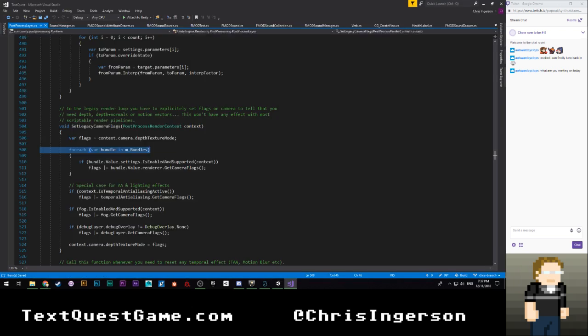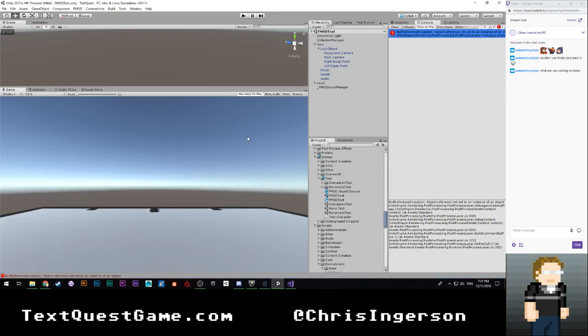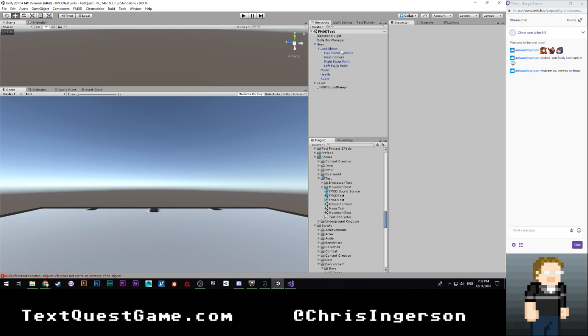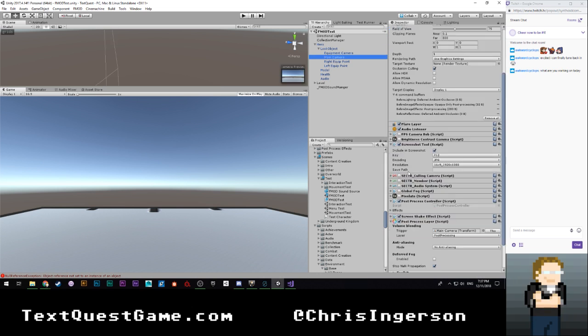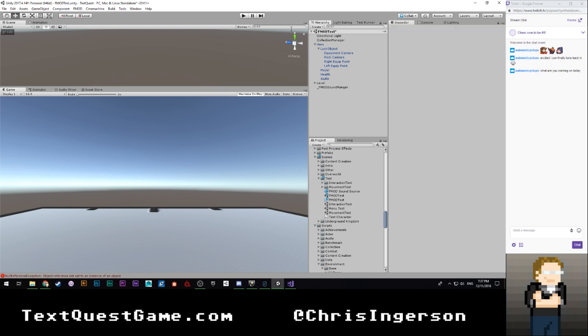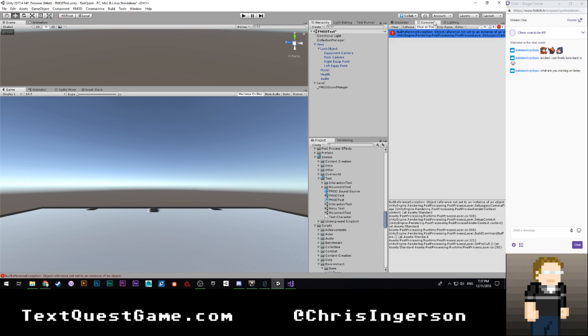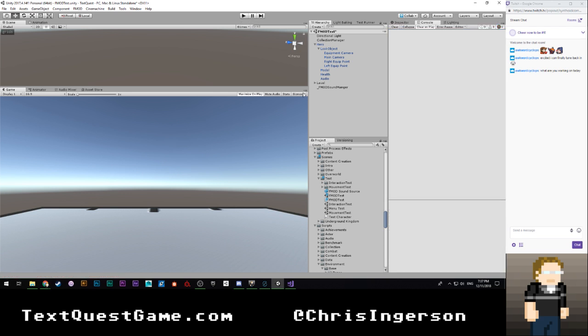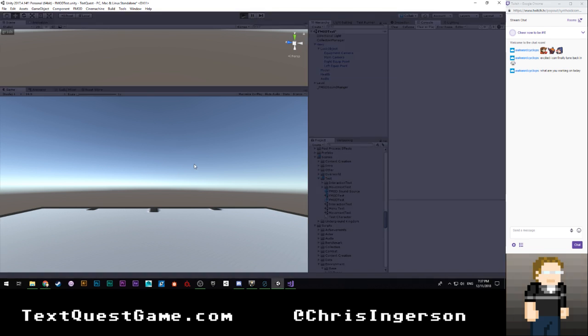Post-process layer was the problem? What? What? I guess I could turn you off for now. That's fine. Sure, why not? Let's just go ahead and let that go. I'm going to turn off maximize on play. We're going to keep an eye on our hierarchy to see if we can see the audio come in to make sure that it actually does.